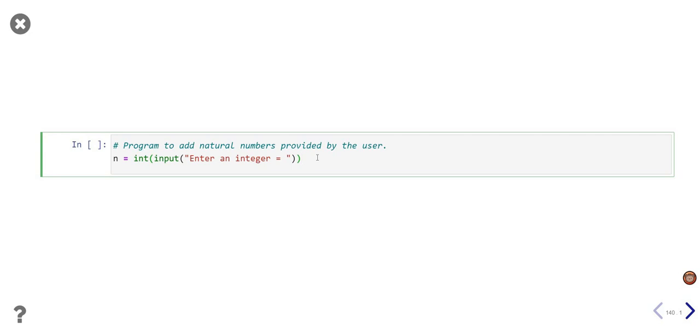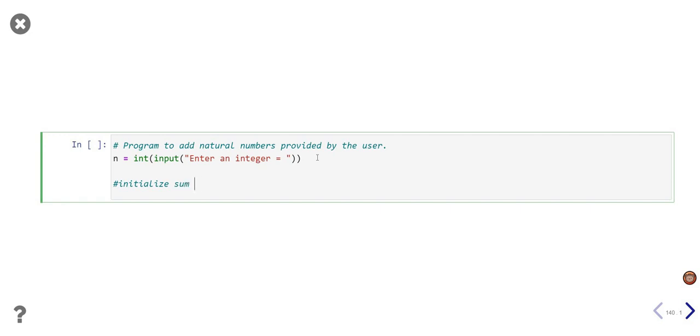So this is one. Then what we can actually do is initialize sum to 0 and a variable k as a counter.